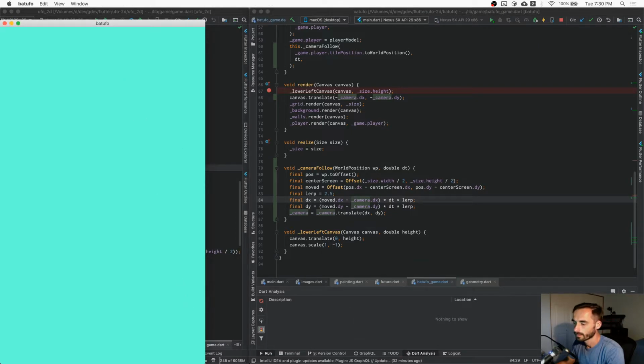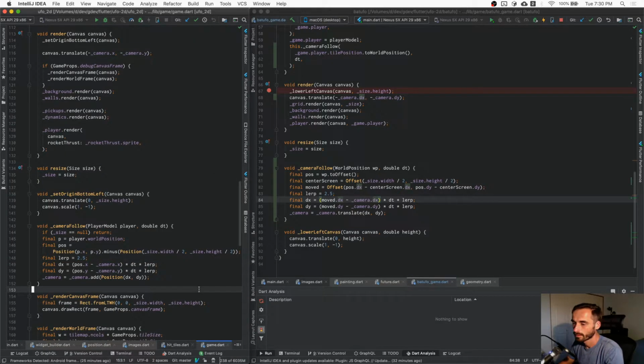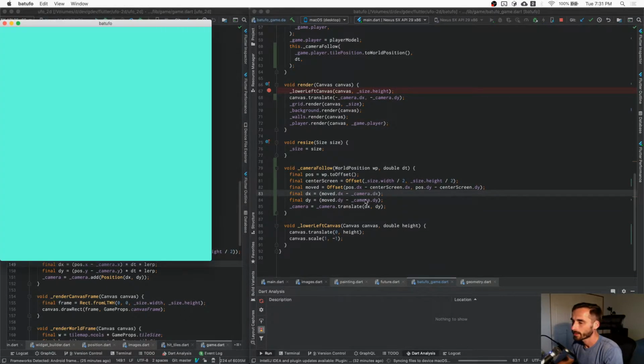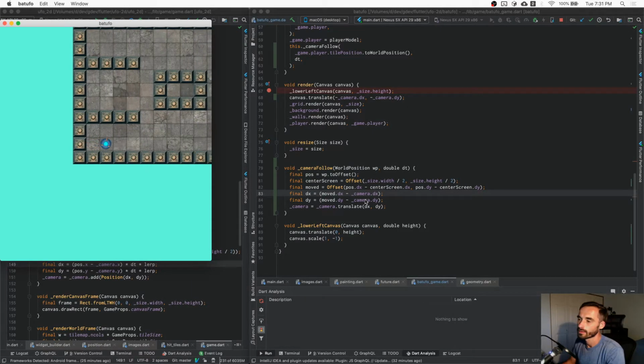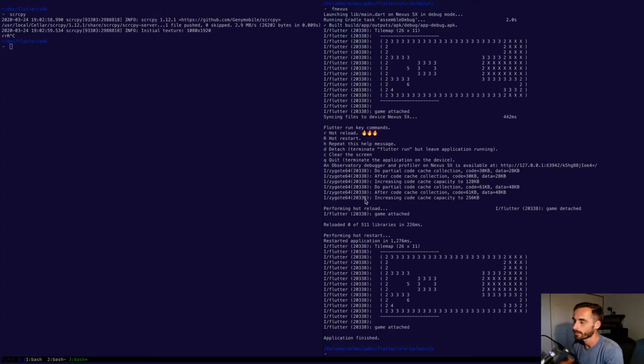Very interesting. Okay, so let's remove this for now, and let's make sure this works, and then we actually check it in. We should have done that. So we are following the player now. So let's actually do a commit with that.